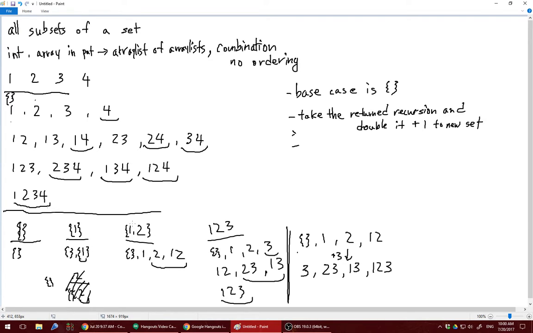But if I move on to the 1, 2, 1, 2 is itself here. Okay. But I also need to add the 2. Yeah, which is why I'm kind of getting tripped up here.